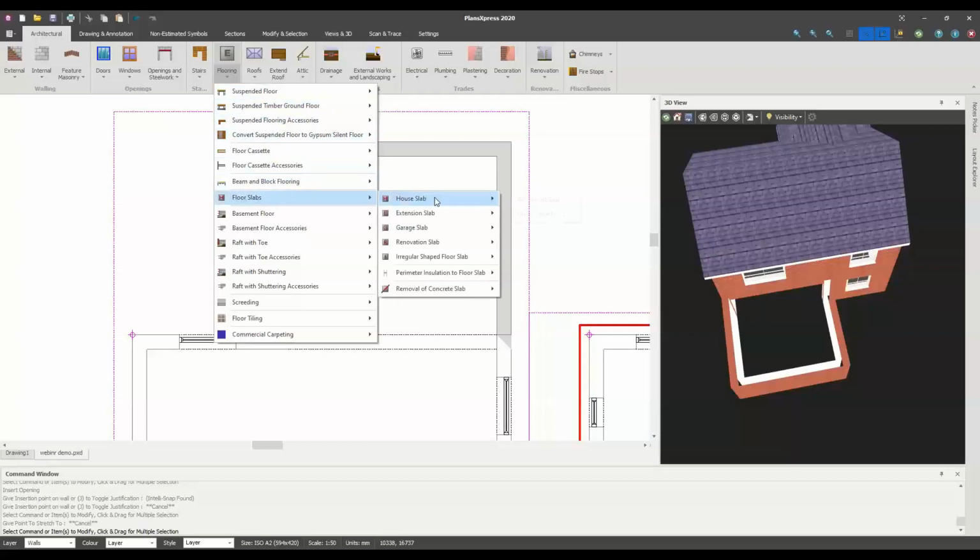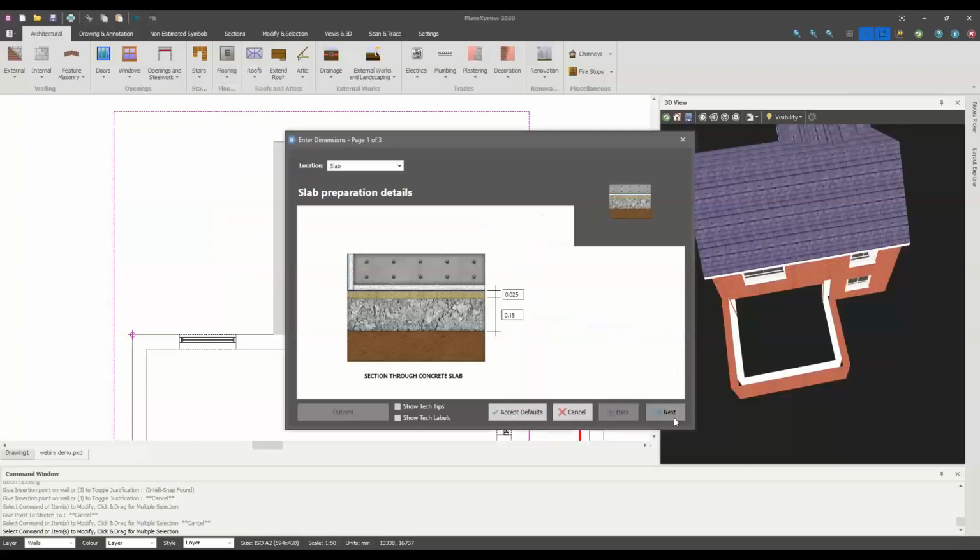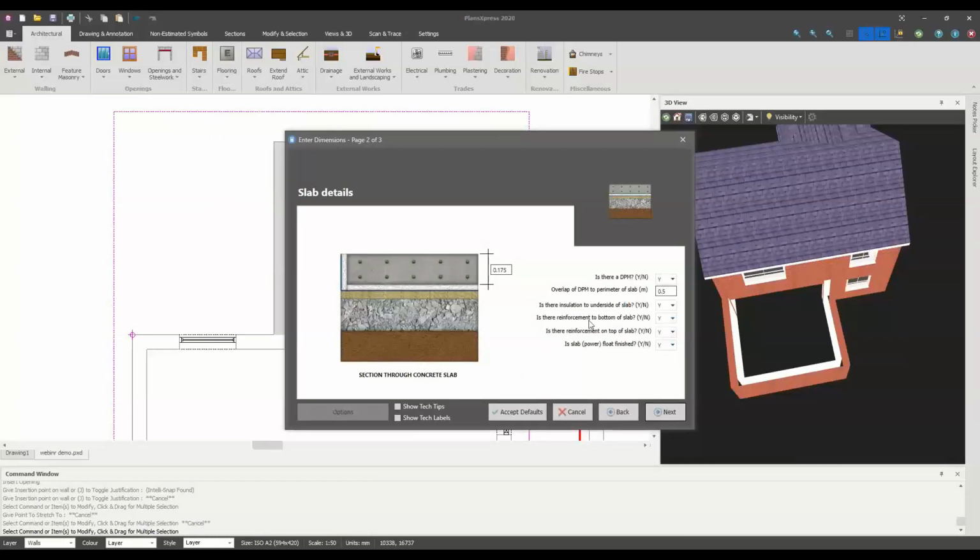But we're going to do a slab. I'm going to do an extension slab, and then we've got a choice of whether or not we're going to do it reinforced or unreinforced. We're going to do it reinforced. It just means that when we get to this section, the reinforcement's been selected as yes, and we can also put the depth of that slab in there. Again, you can adjust that to whatever depth you want.